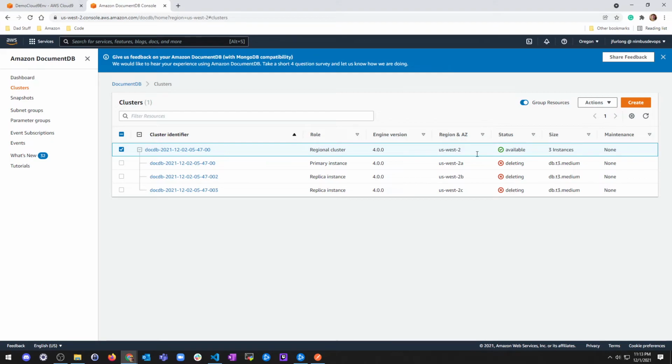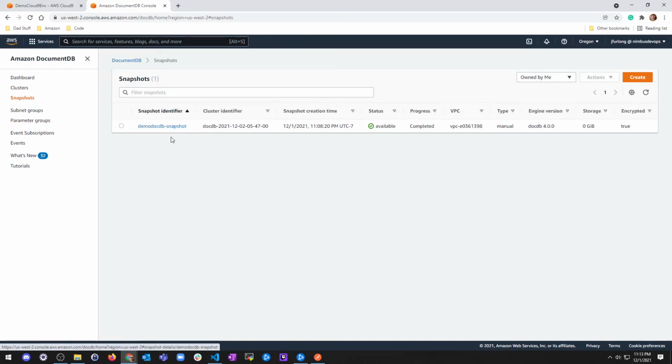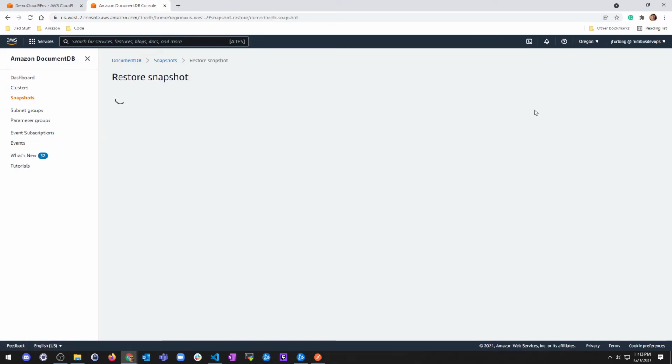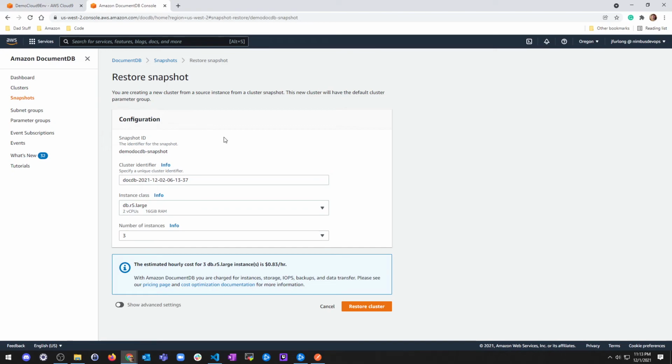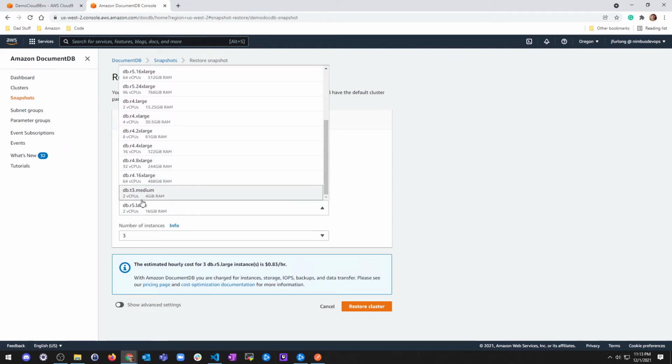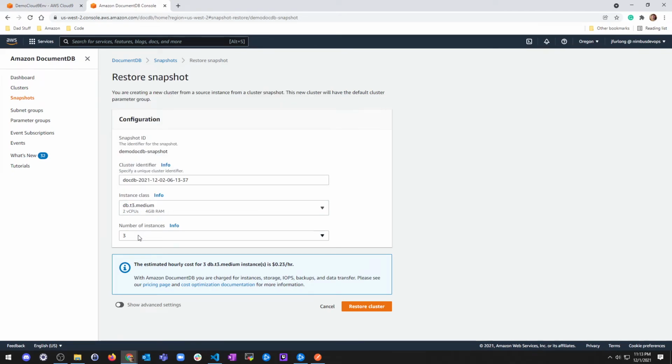Actually, instead of waiting for this to finish, let's go ahead and go to snapshots. We're going to select this snapshot, action, and I'm going to restore. So while the other one's deleting, we can make a new one. Again, I'm going to pick the tiny one, T3 medium, minimum number of instances. Let's just do 1 so it doesn't take as long.